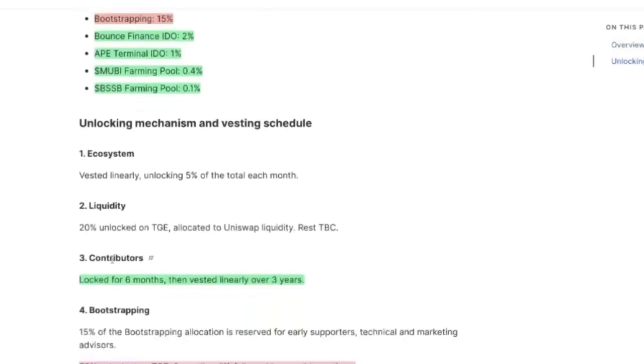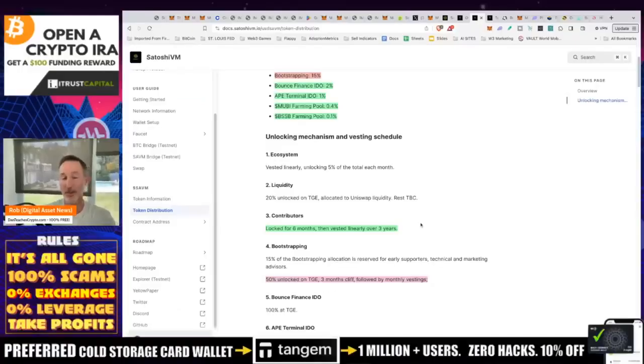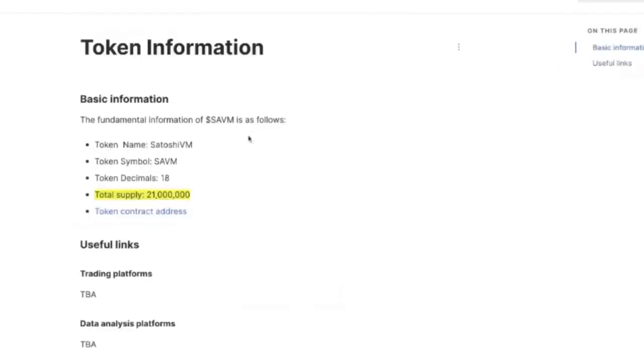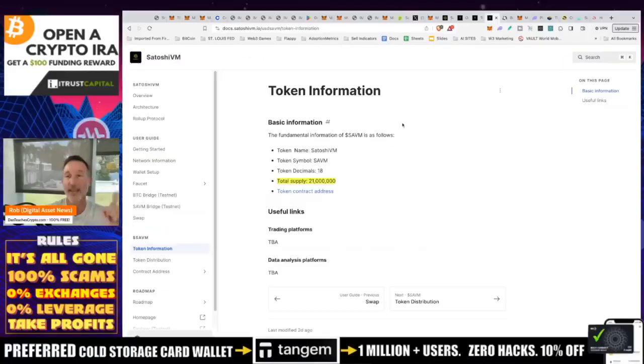Here's the thing. For the contributors, that's locked for 6 months, and then it's vested linearly over 3 years. So look, if you don't take profits within 6 months, the contributors, who probably are some of the influencers, will dump on you at 6 months. Just be aware of that. The bootstrapping, 50% unlocked on TGE, or token generation event, which just happened. Then they have a 3-month cliff, which means they can't do squat, followed by monthly vesting. So not too bad. I think it should be okay. And lastly, this is why I really like Satoshi VM. Total supply, 21 million. I think this could do very well, but I've been wrong before.